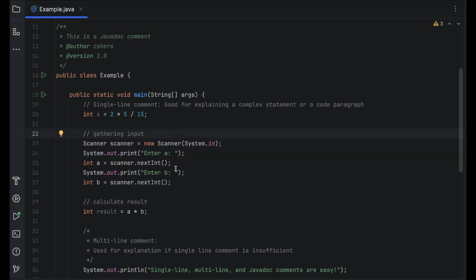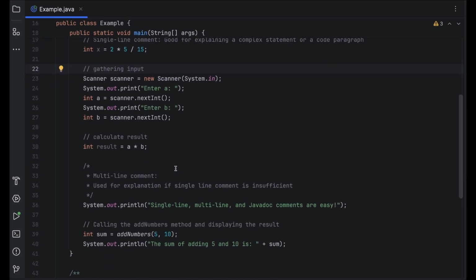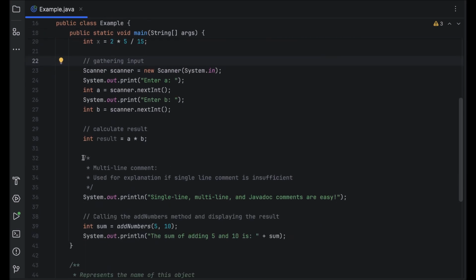Then there's also a multi-line comment. A multi-line comment starts with a forward slash followed by an asterisk. And then each line in the multi-line comment also starts with an asterisk, although the asterisk for any additional lines is optional. The last line of a multi-line comment has to be an asterisk followed by a forward slash.